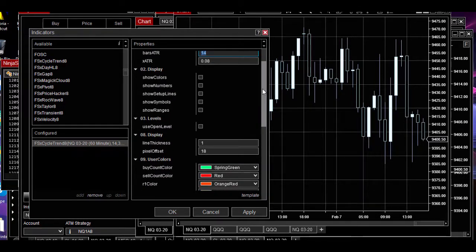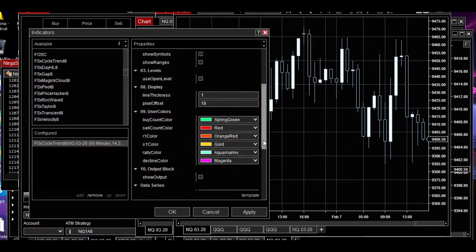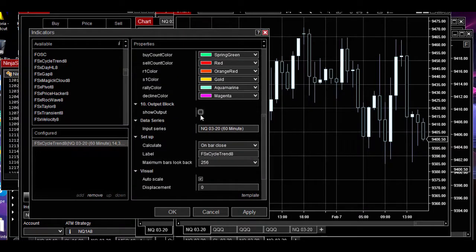Here is the display block. Show colors of the different types of bars, show numbers, the sequence of bars, show setup lines, the critical levels of this indicator. Show symbols will show the different specific markings based on what kind of price action is happening on the chart. Show ranges will display the projected ranges of each cycle on an average rolling basis on the chart. Line thickness 1, pixel offset for text above the levels or below the levels. And here are all the rest of the colors here. Show output block will print the output of each relevant level to the output window.